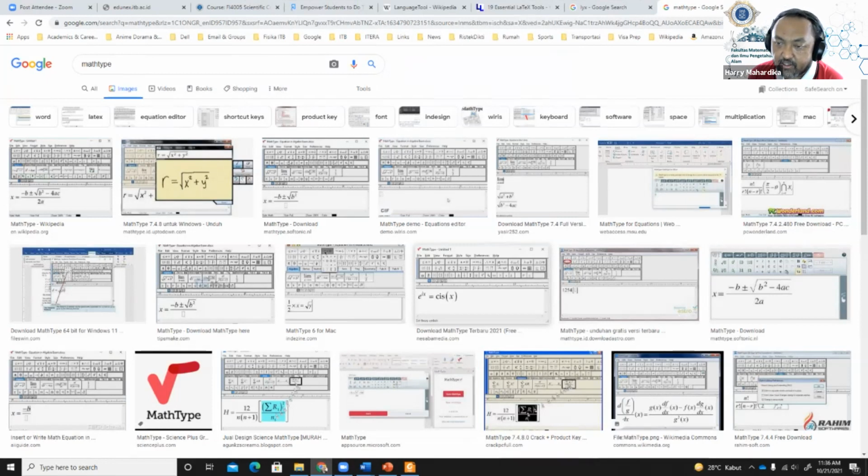It's just that the editor is on MathType. Okay, so that is the difference. It is not embedded. It is not included in the Microsoft package or in the Microsoft software, but the editor itself is using the MathType editor.